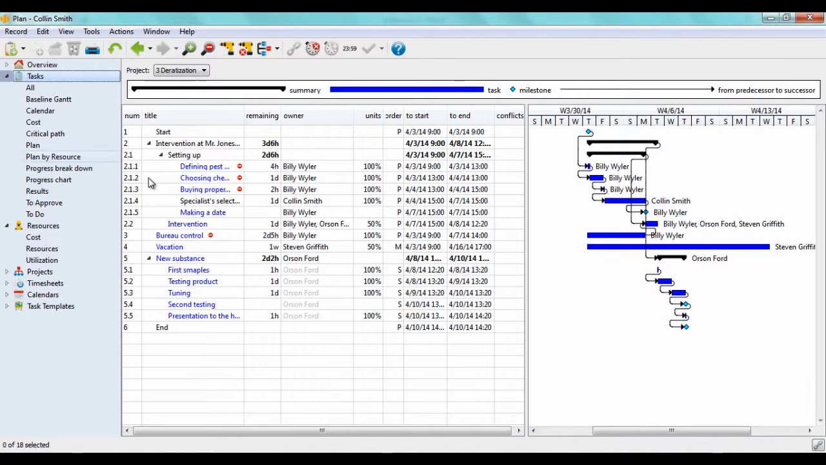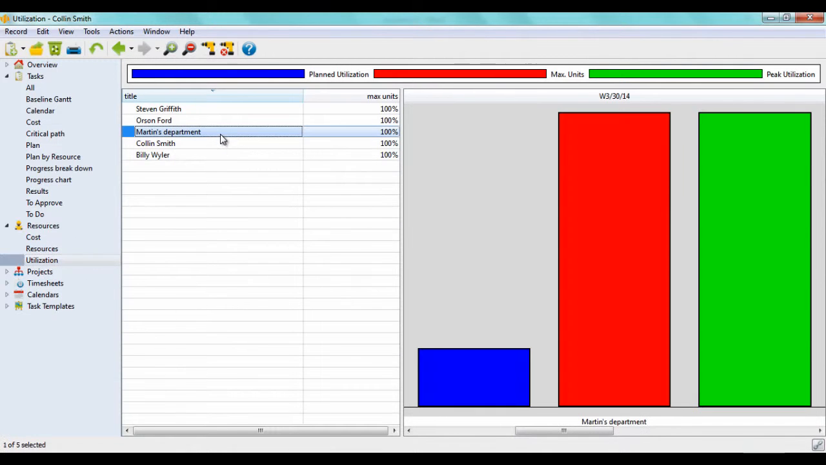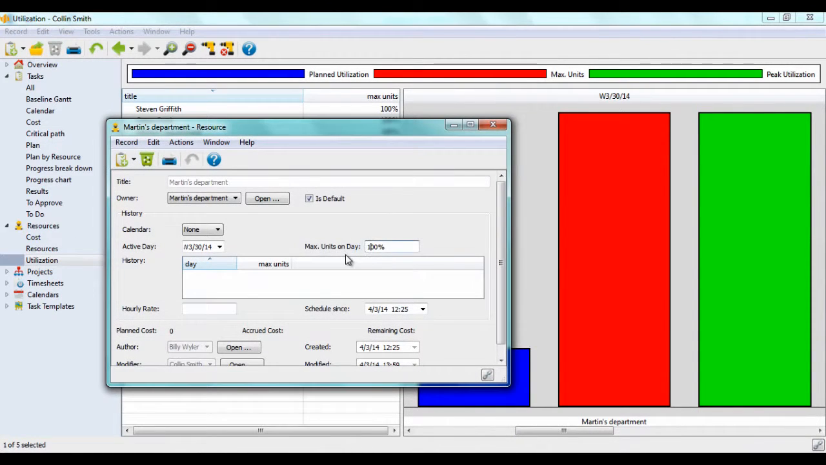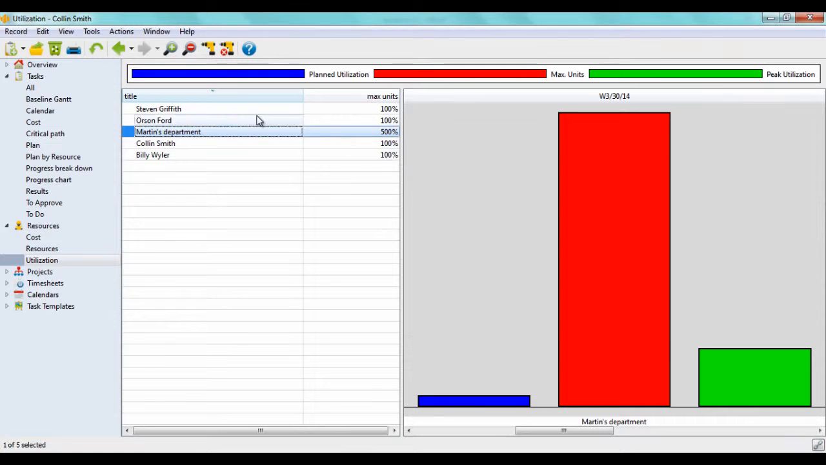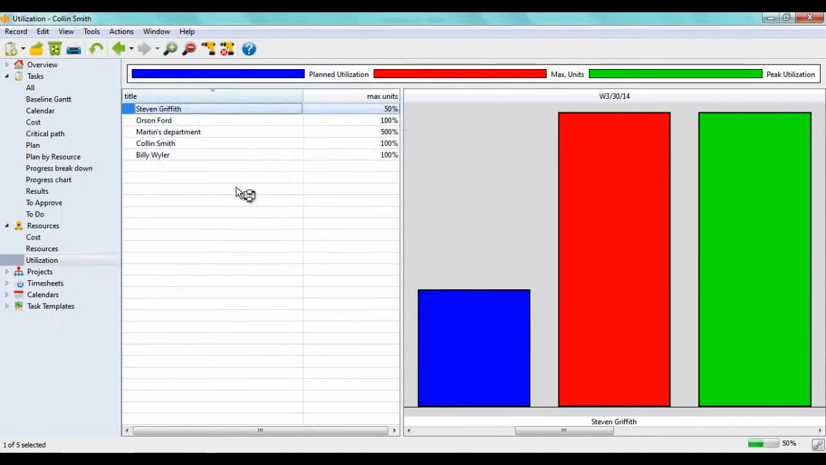We can fix this conflict by assigning another resource to the conflict task, or by changing the schedule. If one resource is representing a department, we can increase its maximum capacity. On the other hand, if we have a colleague on a half-time job, we can decrease his maximum units to 50%.